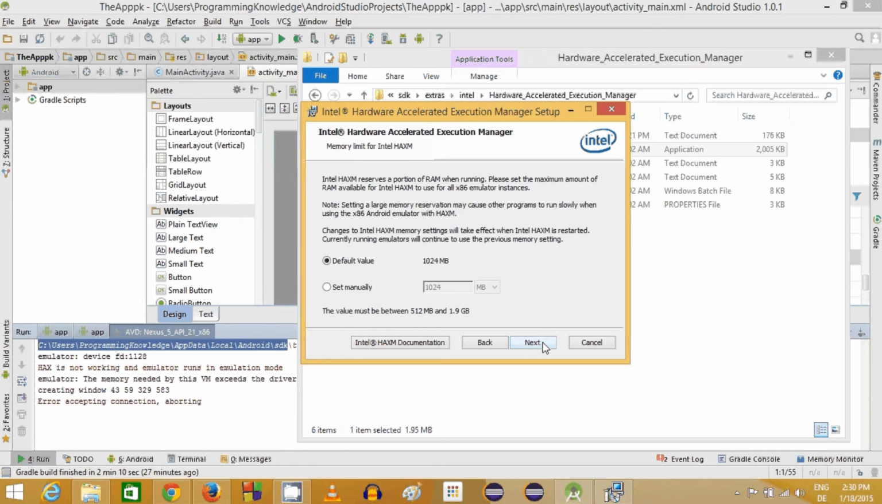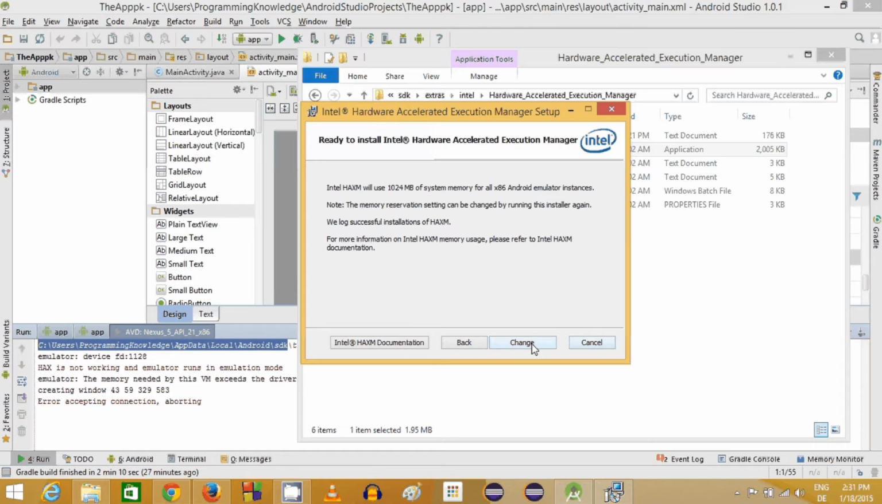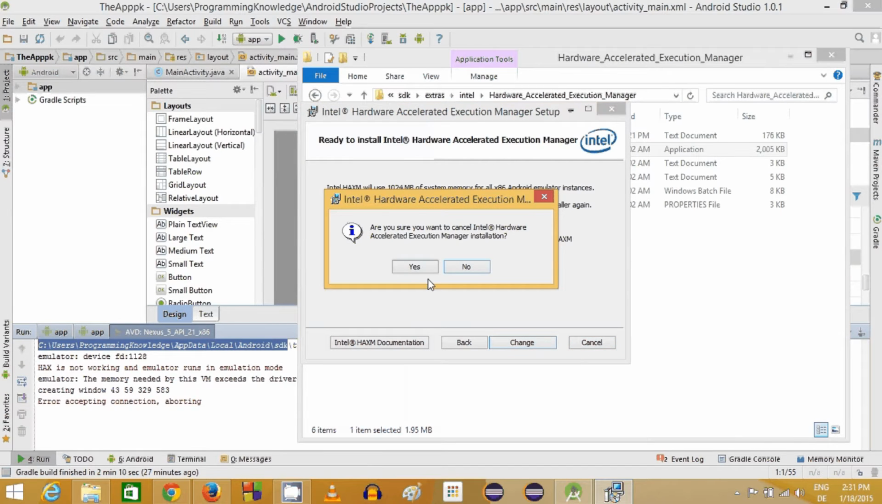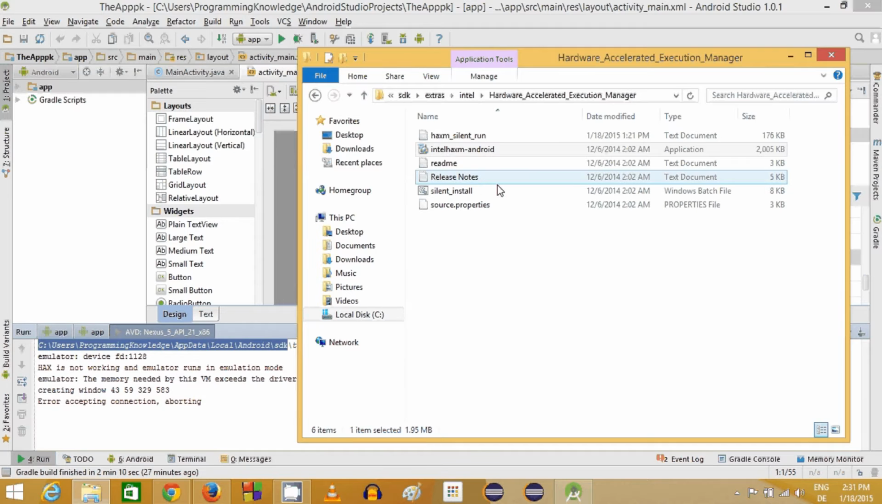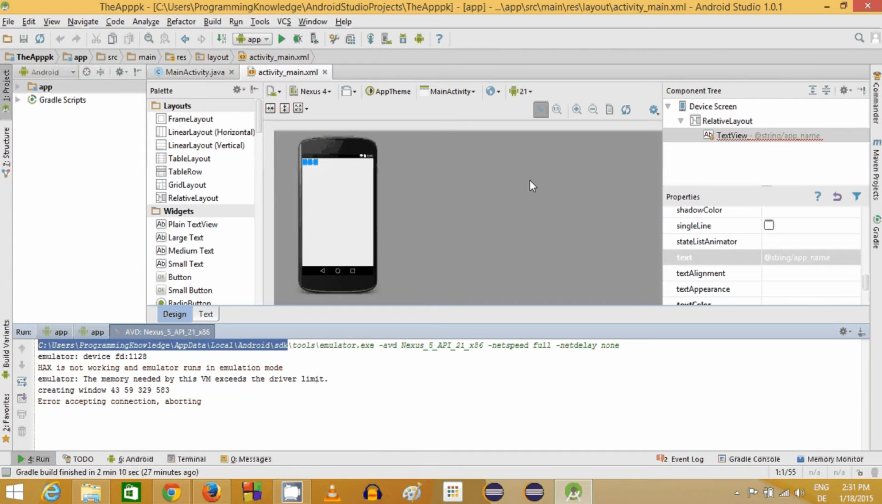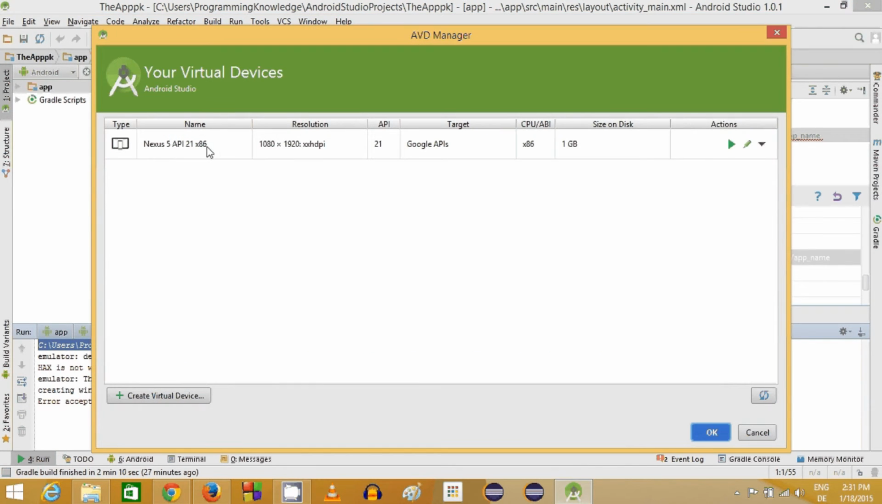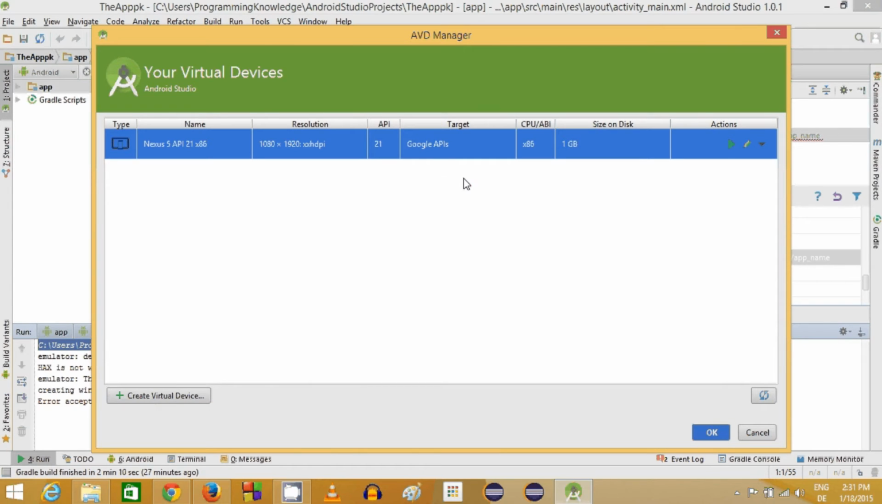If it's not installed, just click next and click finish. If it's installed, then just click finish. So make sure this is installed, and once it's installed, now we are ready to run our program. But there is one little thing we still need to do, and that is to go to our AVD manager. So just click AVD manager, and here is the default emulator provided by Android Studio for us, and in here we need to check the settings.